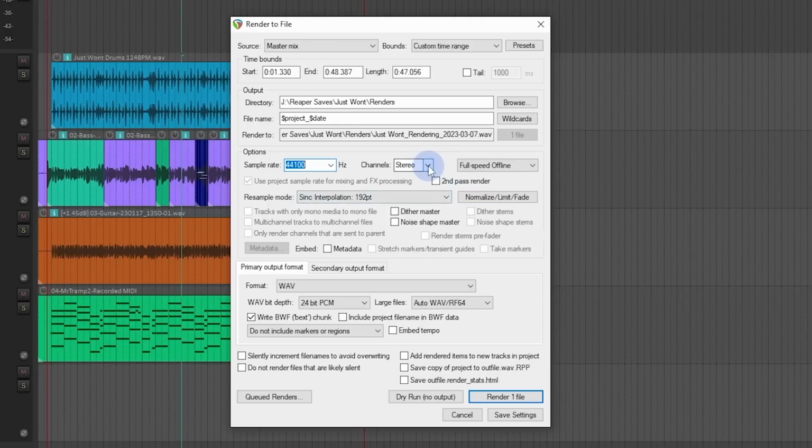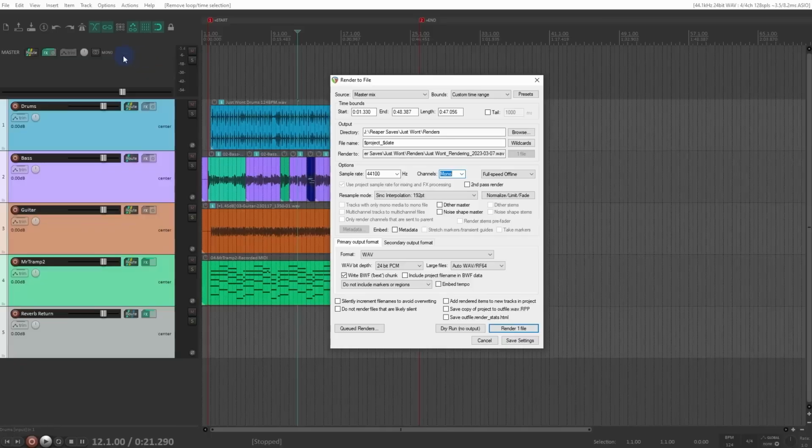By default, this will be selected to stereo, but if it's something like an audiobook, you may want to switch this over to mono. And by the way, if you are going to be delivering something in mono, please make sure that you listen to your project in mono, which you can do by clicking on this button right here. This will collapse the stereo image down to mono.